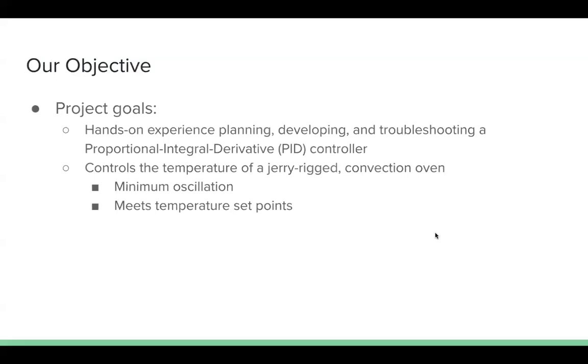So to begin, just to explain and lay out what our goals were for the project in general, we were to have hands-on experience planning, developing and troubleshooting a PID controller. And then for our particular project, we wanted to control the temperature of a somewhat jerry-rigged convection oven. What we really wanted to focus on when it came to our controller was that there was minimum oscillation and that it meets the temperature set points that we set.